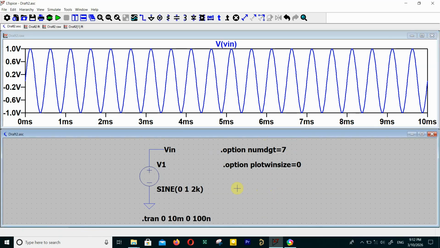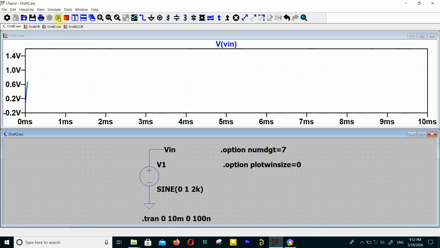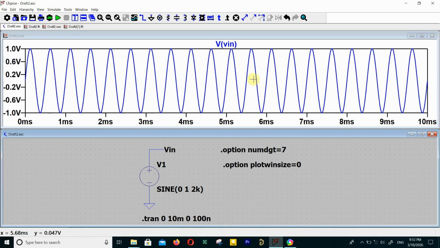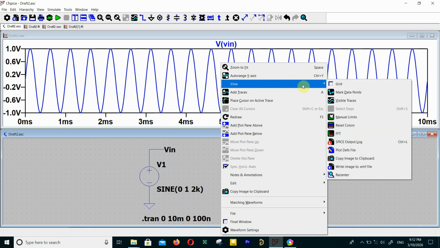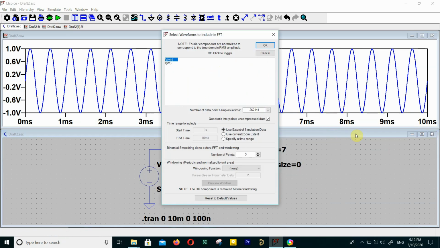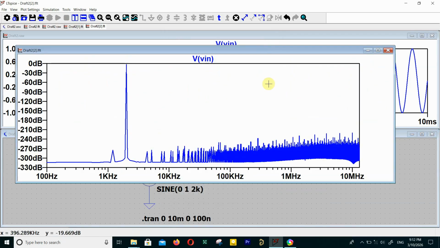Now let's just run the simulation. Right click, view, and take an FFT. Let's see what's going to change in here. Hit OK, and tada, as you can see, it's a much better and cleaner FFT in the waveform of this option.